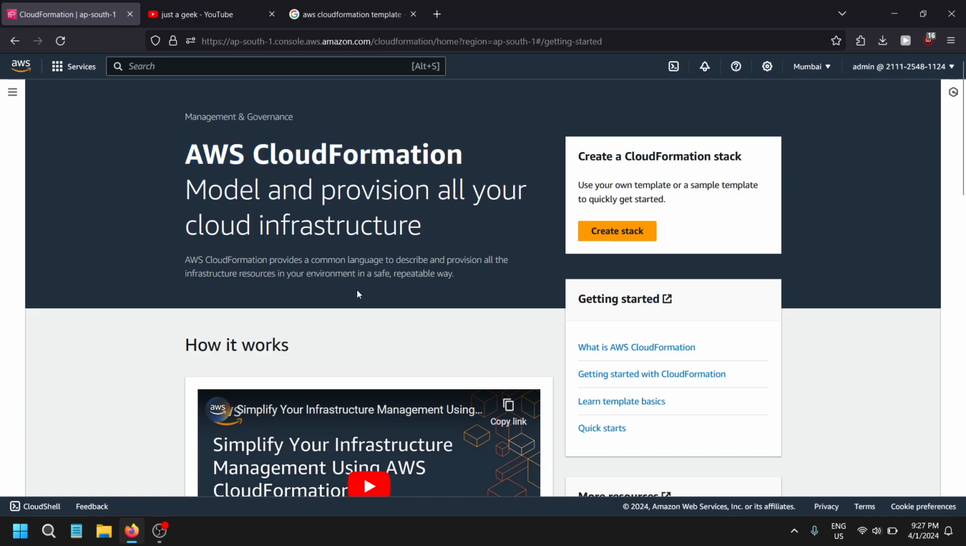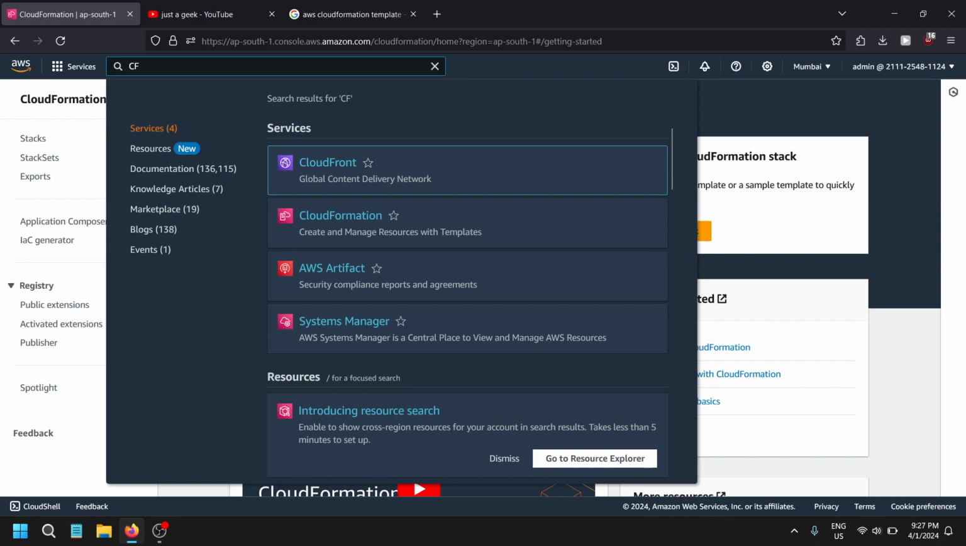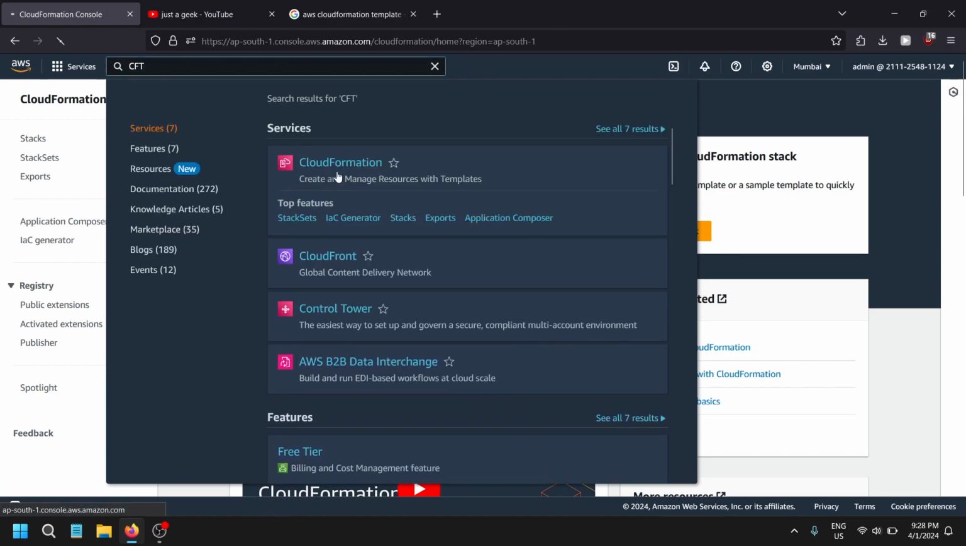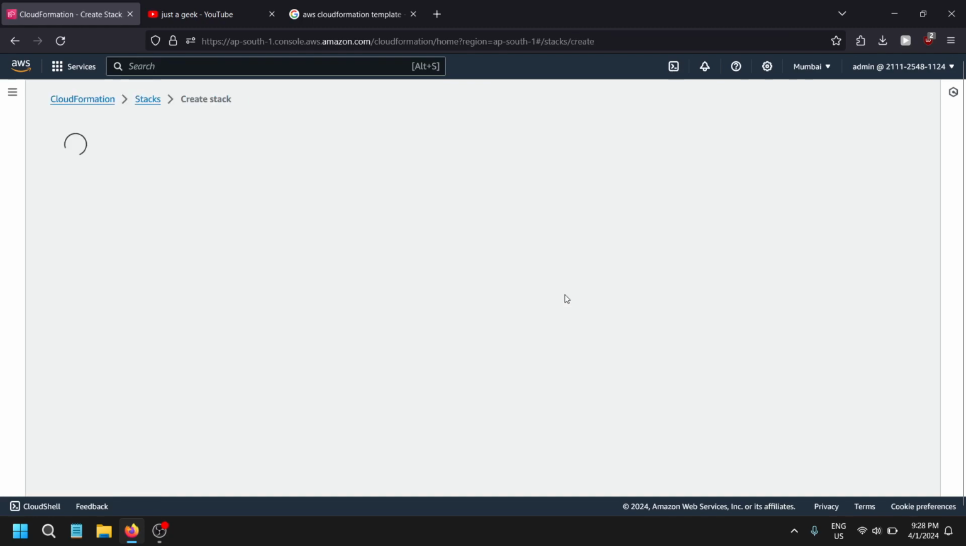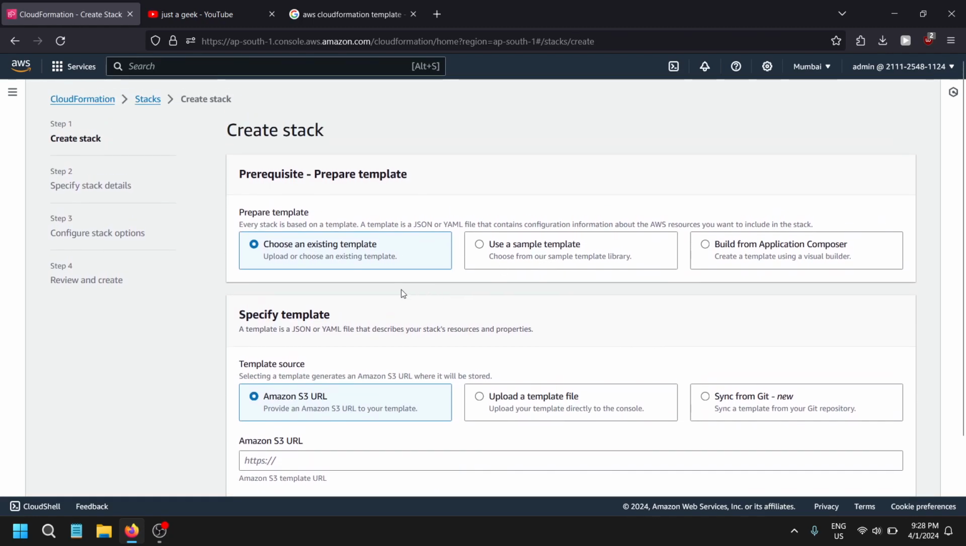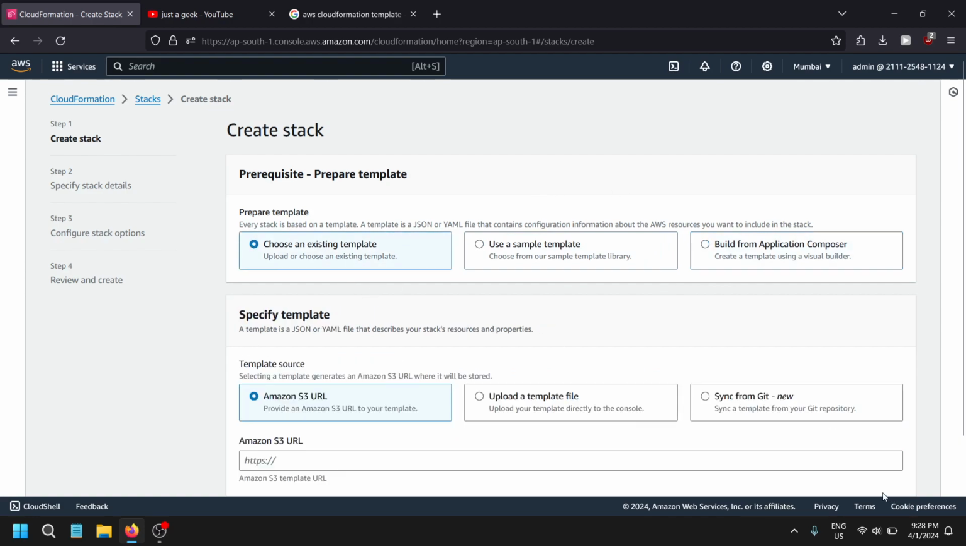So let's create one CloudFormation template. First you need to come to CloudFormation. There will be a shortcut also, CloudFormation template, CFT. When you have come to CloudFormation, just create one stack. You have three options. You can choose pre-built templates, you can build your custom template in the designer itself, or you can choose an existing template which you have locally or on an S3 bucket which you have created.